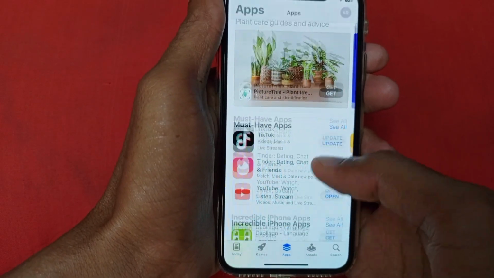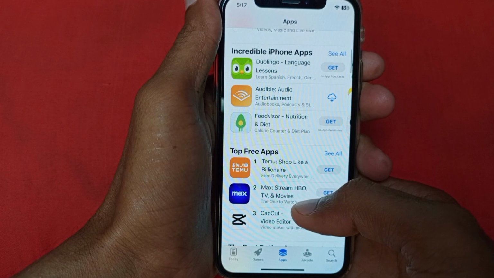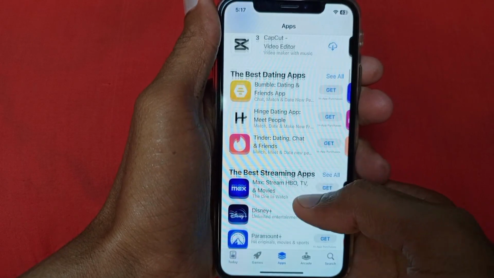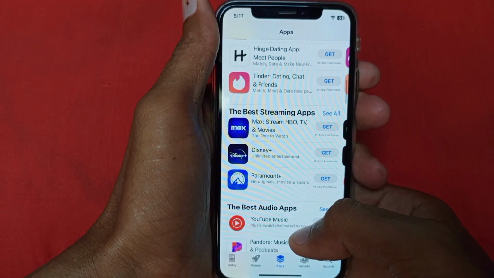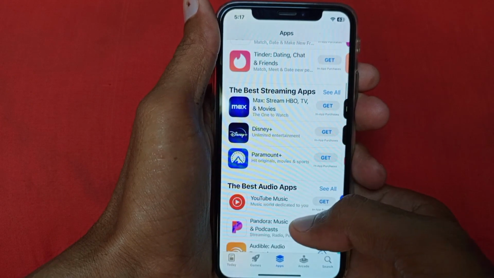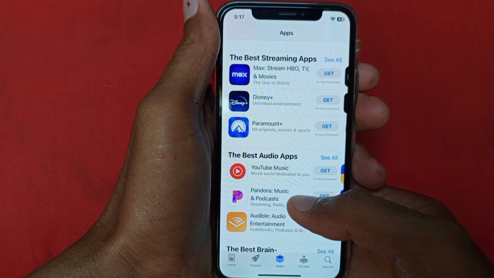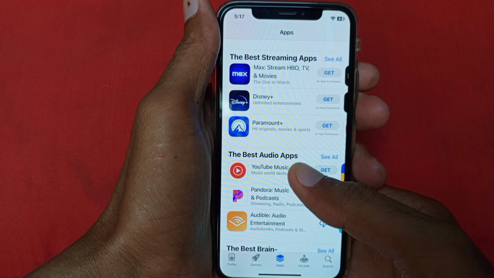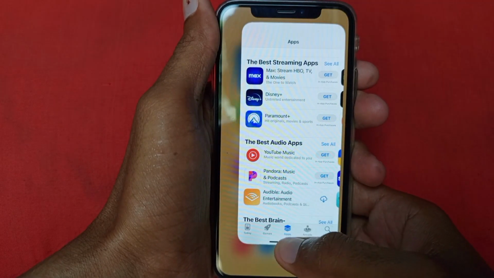In this video, I'll help you fix the App Store not downloading any apps. So guys, if you want to download any kind of app from the App Store on your iPhone or iPad and are facing this type of issue where the app is not installed, then I'll help you fix it. So let's start without wasting any time.